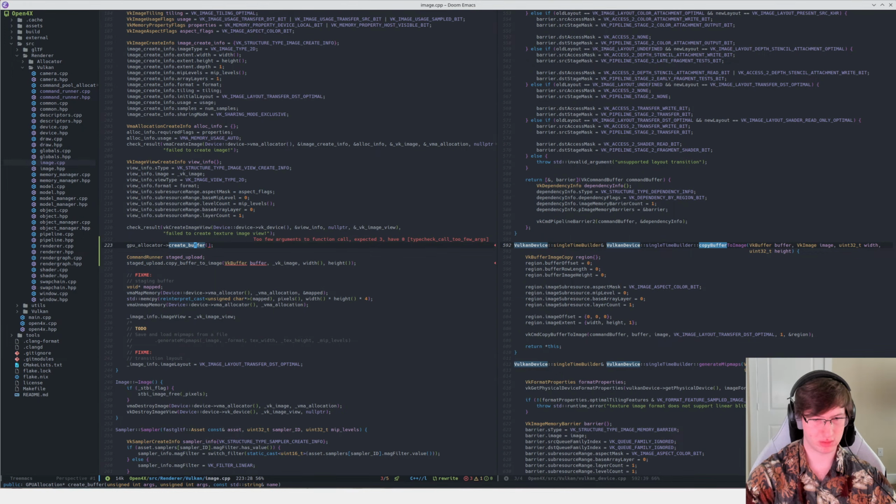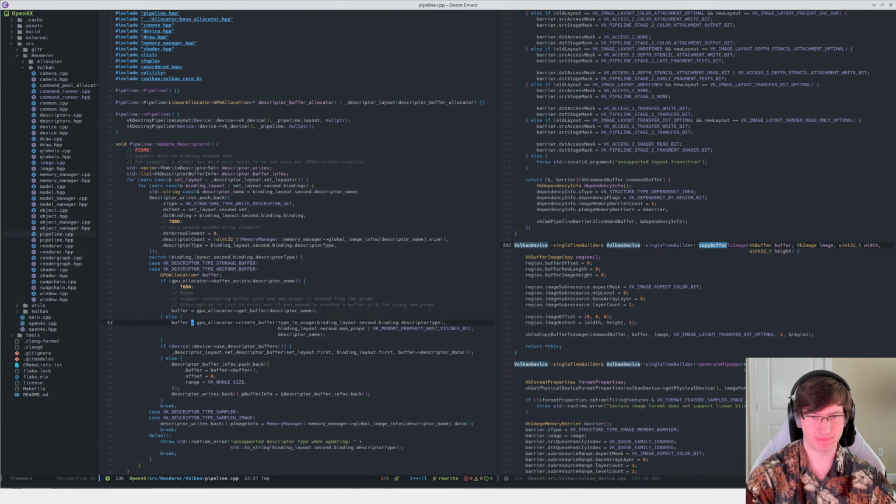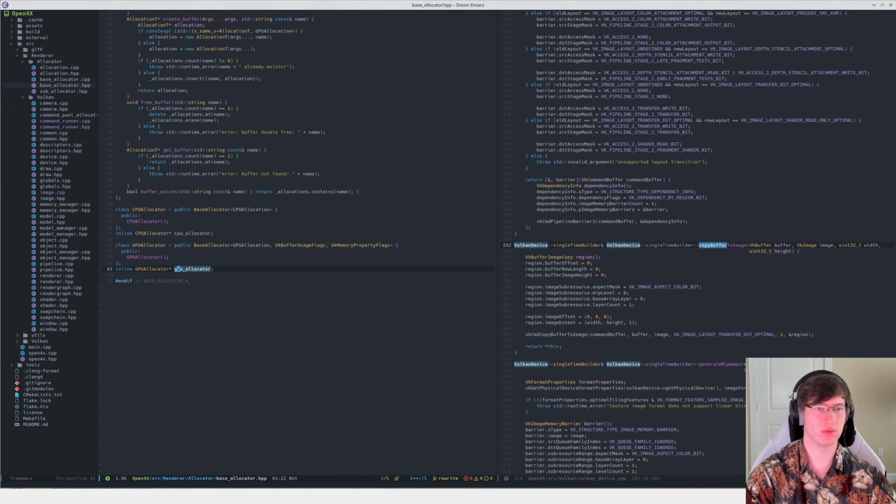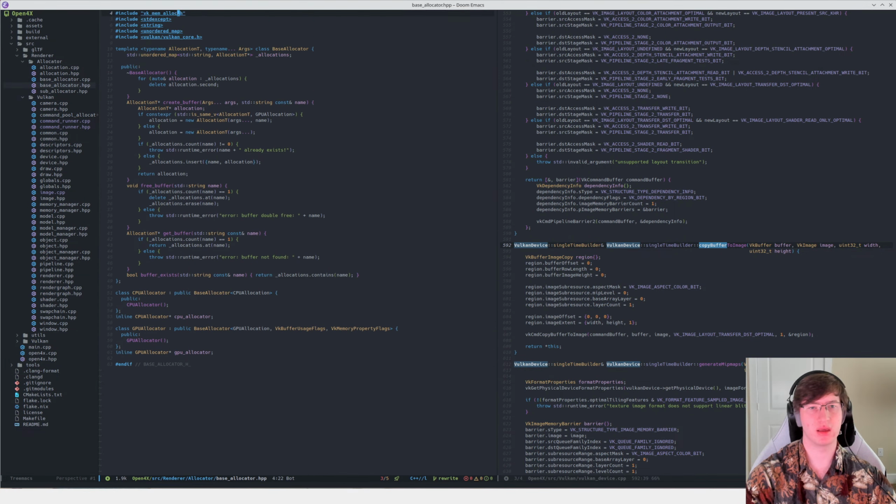So args, name. So I think those args are for, let's see, type to usage. Okay, so that's like VK buffer usage. Why is it just called args? Oh, because I think I'm using, where is it? Yeah, I'm just sort of templating it, so it's not great. But anyway, it's buffer usage flags and then memory property flags.